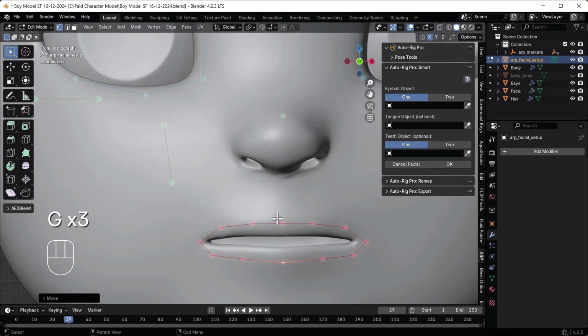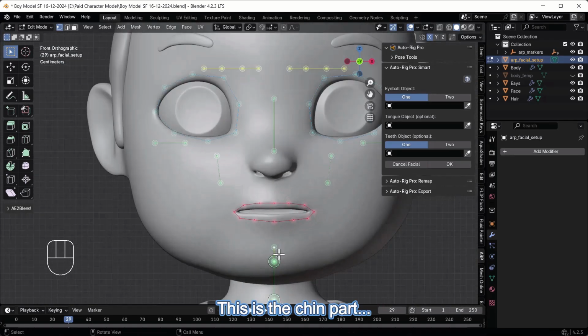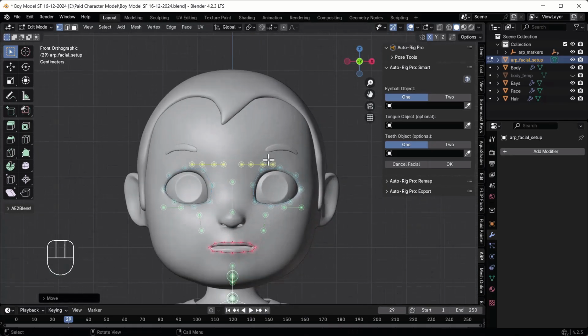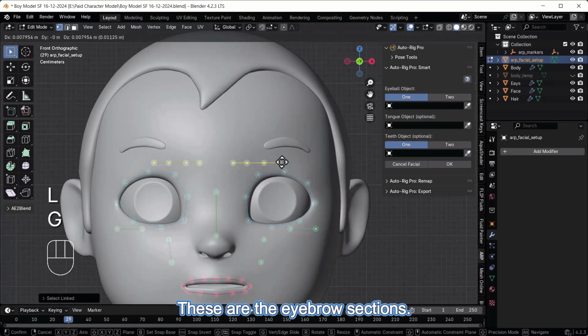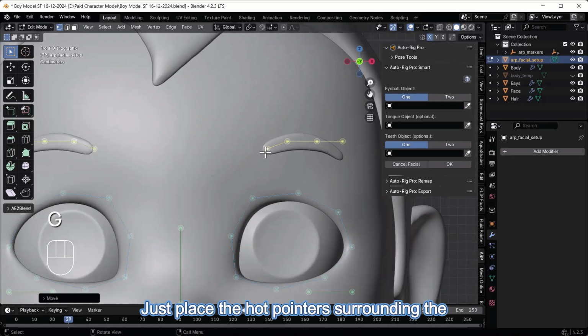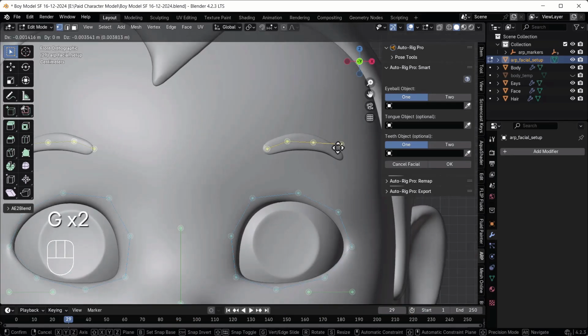Okay, looks awesome. This is the chin part. Move this bit up, a little bit down. These are the eyebrow sections, where I'm just going to move it from here to here. Just place the hot pointer surrounding the eyebrow.